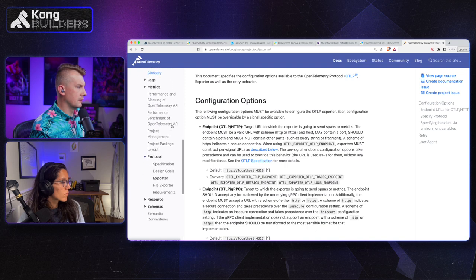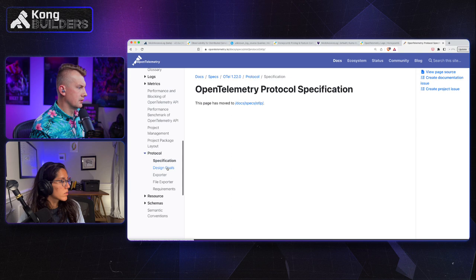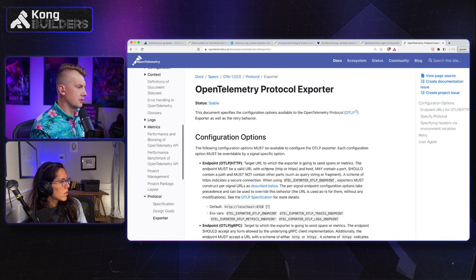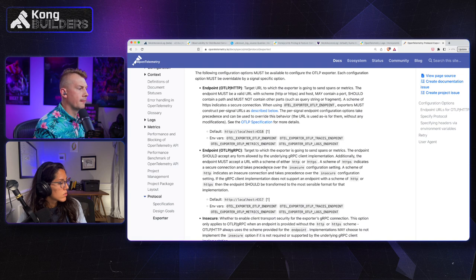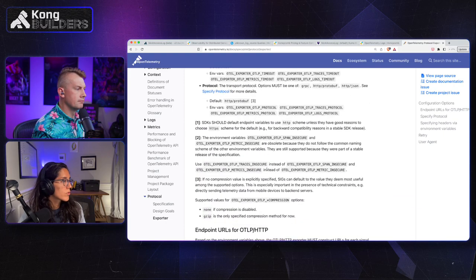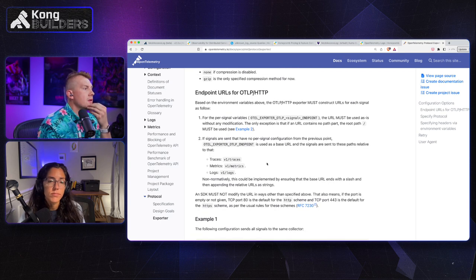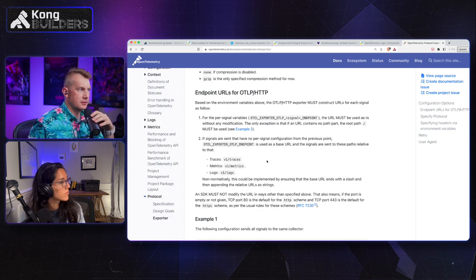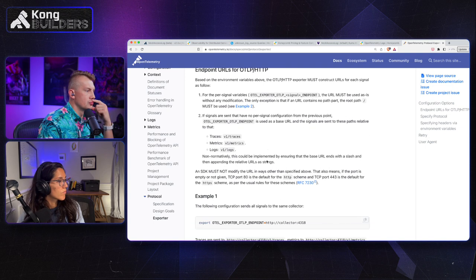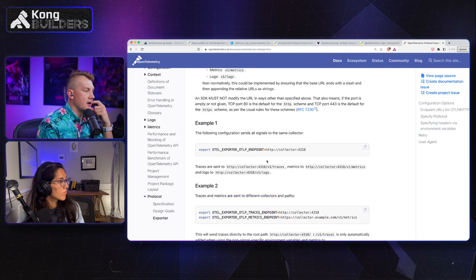Where is it? Specification. Oh, I see. Yeah. Exporter. Go down to the endpoint. Yeah, right there. Based on the environment above, OTLP HTTP export must construct URL for each signal. So, logs, okay. Ah, okay, interesting.